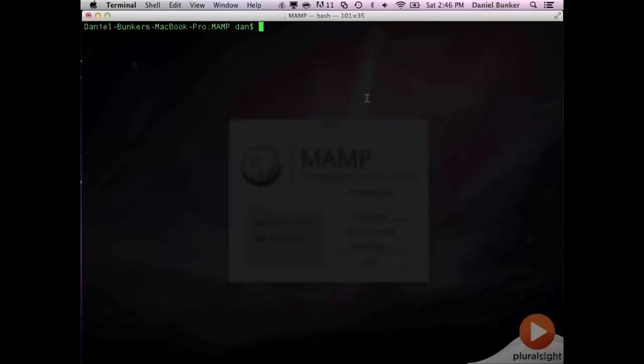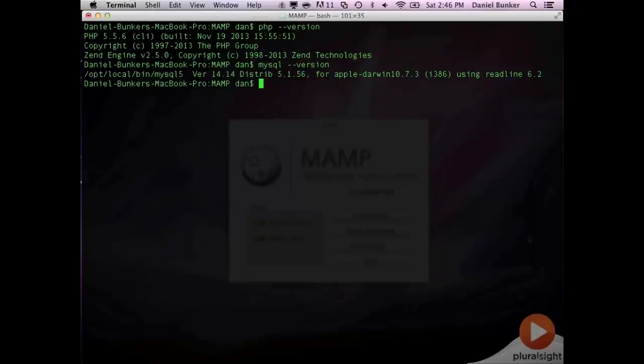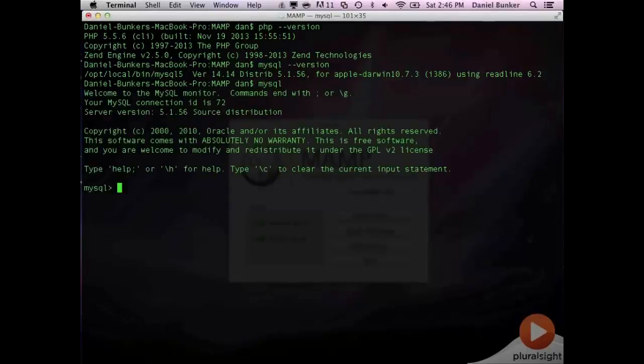check this information from the command line by running php --version, and you can see I'm running 5.5.6 or higher, so I should be okay since we need to have a 5.3.3 requirement. And I can also check to make sure that I have MySQL installed and running, and I can check that by doing a --version for MySQL, and I can also attempt to use the MySQL client, which puts me into my MySQL prompt.